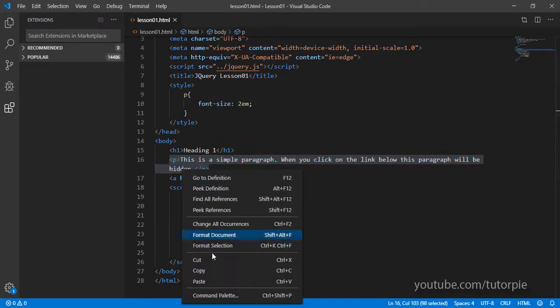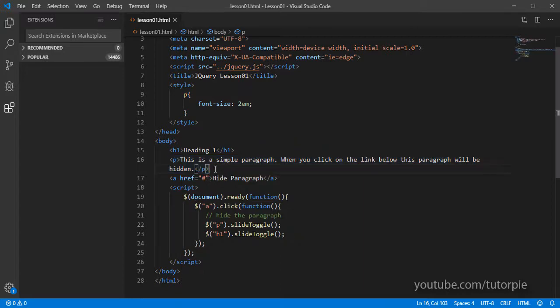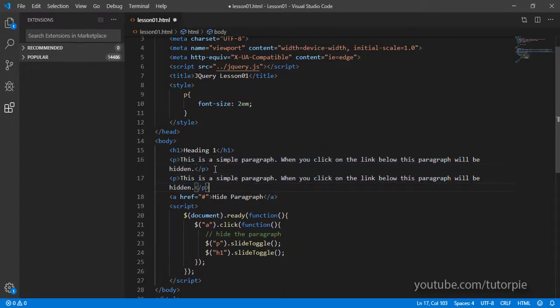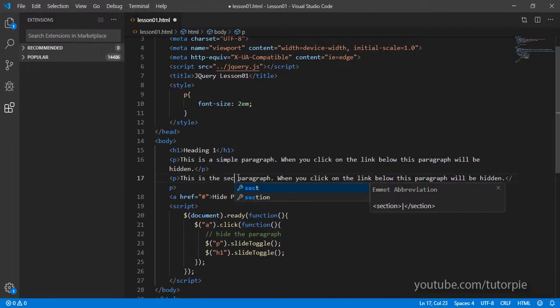Now let's create another paragraph element. So what I do, I'll copy the first paragraph element and paste that code just beneath that to create my second paragraph element like this. So I'll change the text a little bit. Now let's save the file and open this page in the browser and we'll see how the output comes. Now I have two paragraph elements.